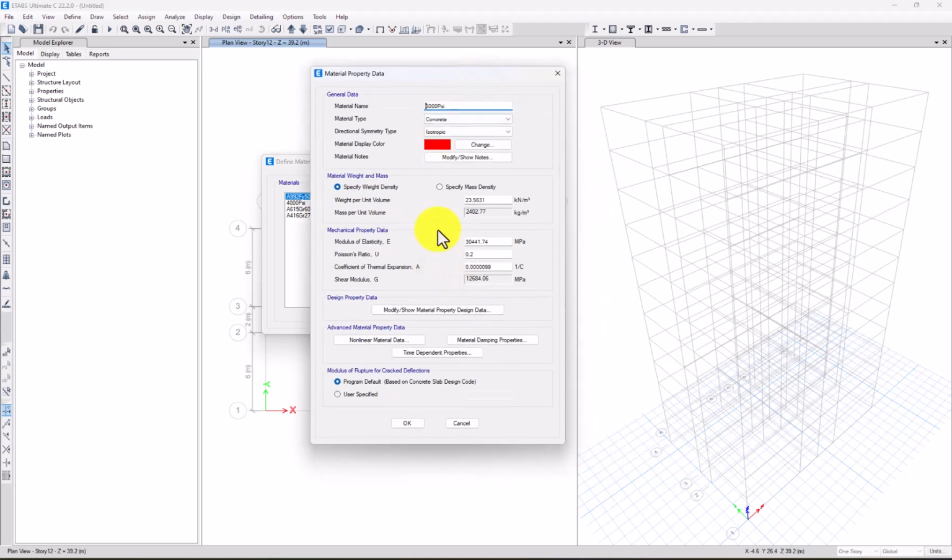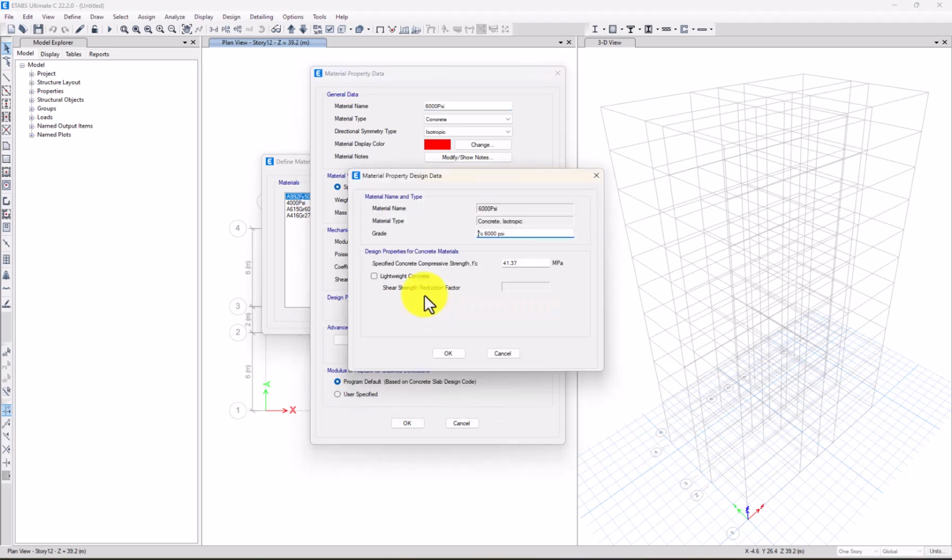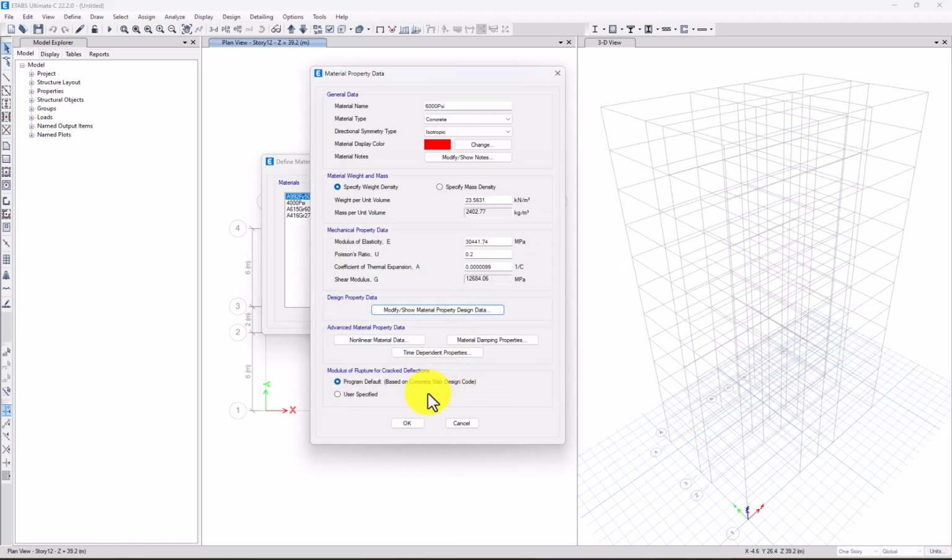So this is the default strength, modulus of elasticity, Poisson ratio, and other specifications of the material properties. You can modify this one, particularly the grades and the strength. So we consider that 41 is okay. If you have a tested material, then you can change it here.